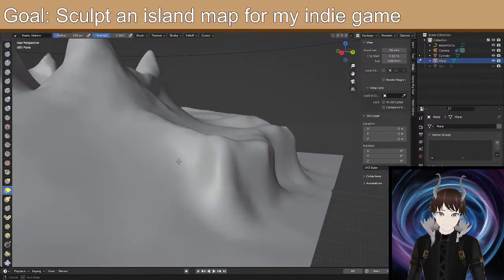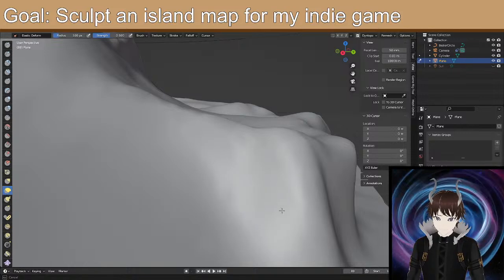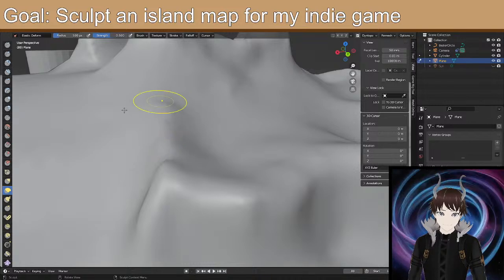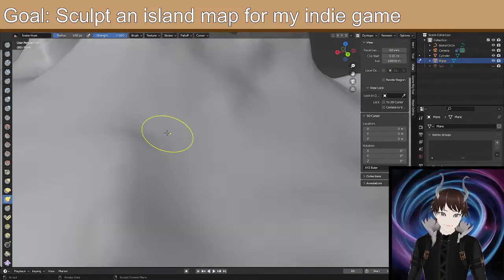Okay. This part is a bit high. Actually, it's not high enough.